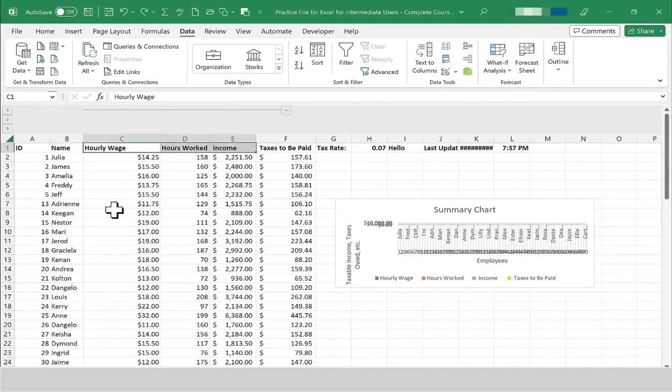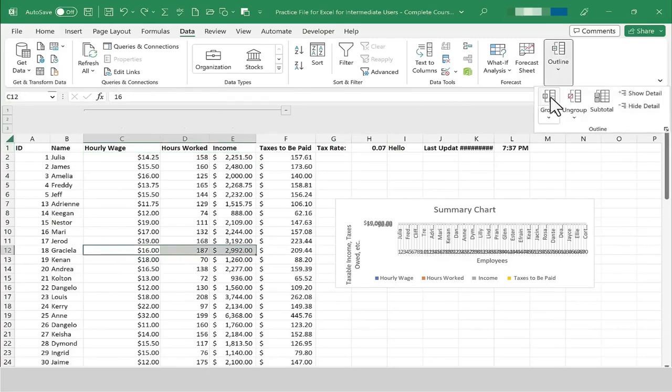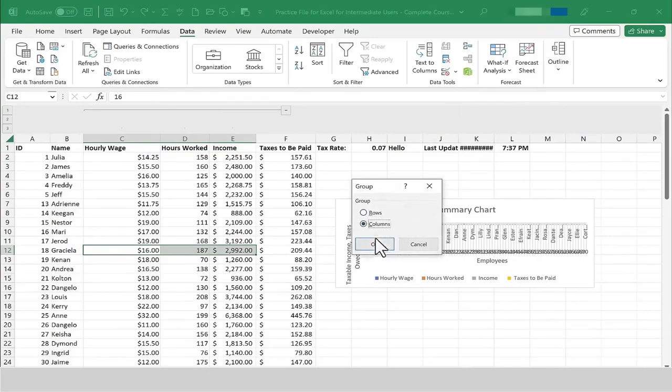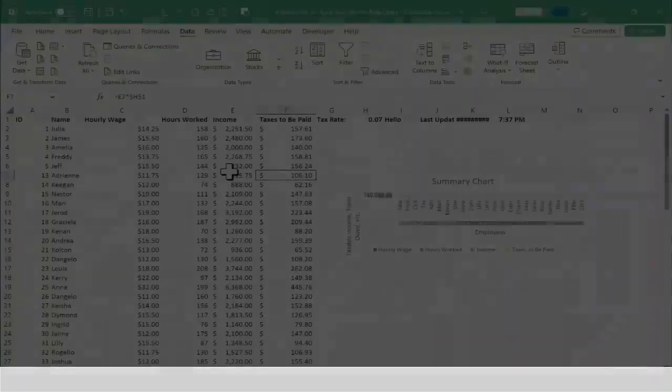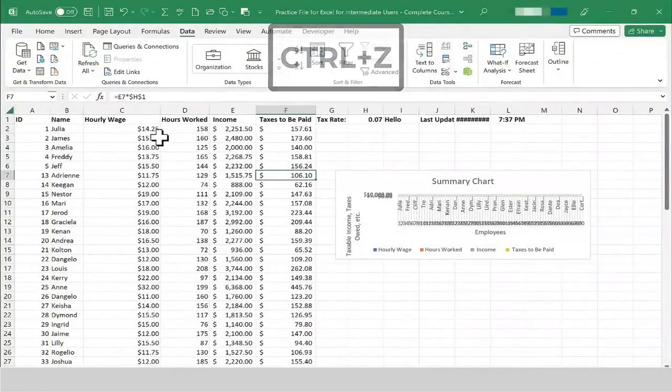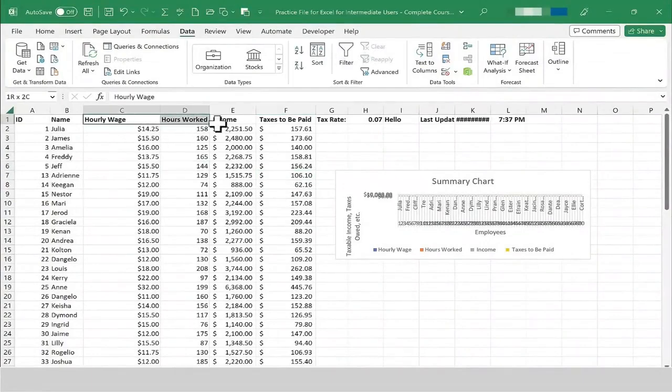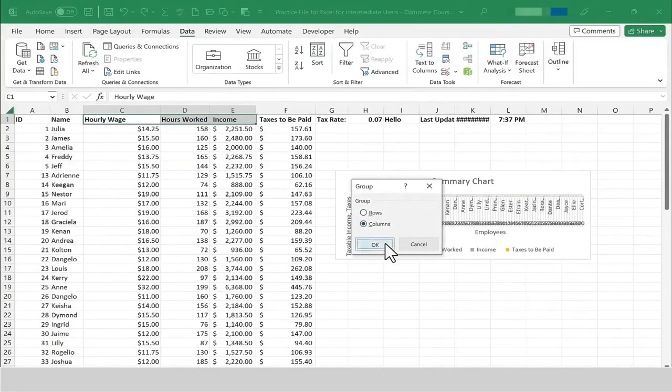I even could have selected other parts of the columns, like let's say C12 through E12, Outline, Group, and selected Columns. Click OK, and again the results are the same. I used Control Z to undo all of that again, and let's quickly take another look. After selecting part of my data, going to Outline, Group, again I'm going to choose Columns in this case.